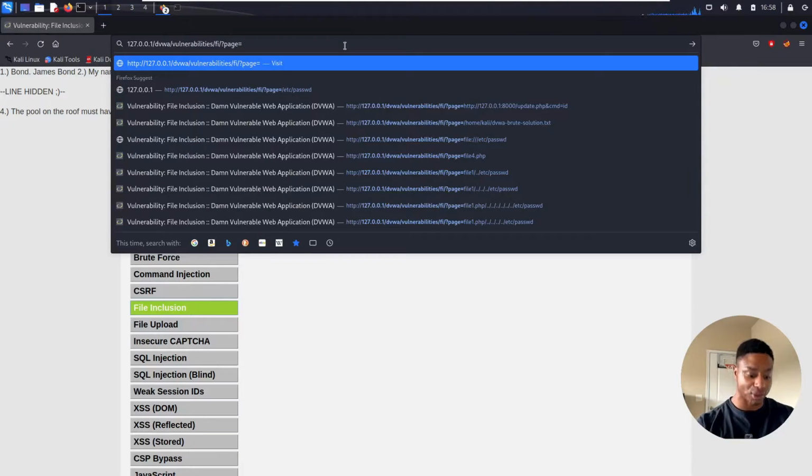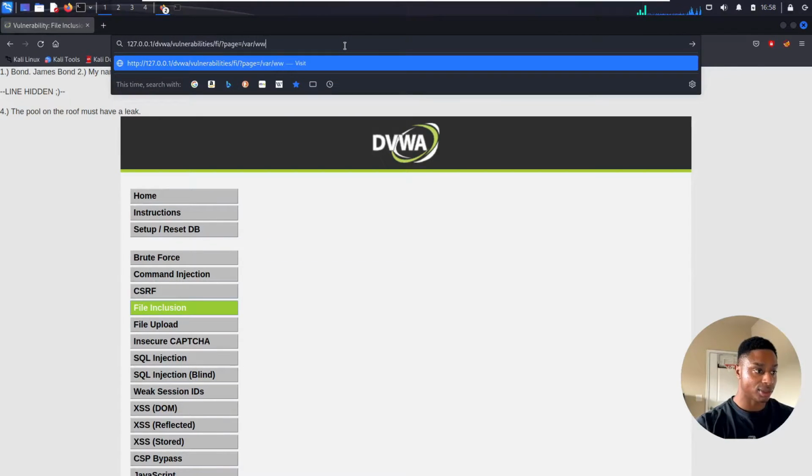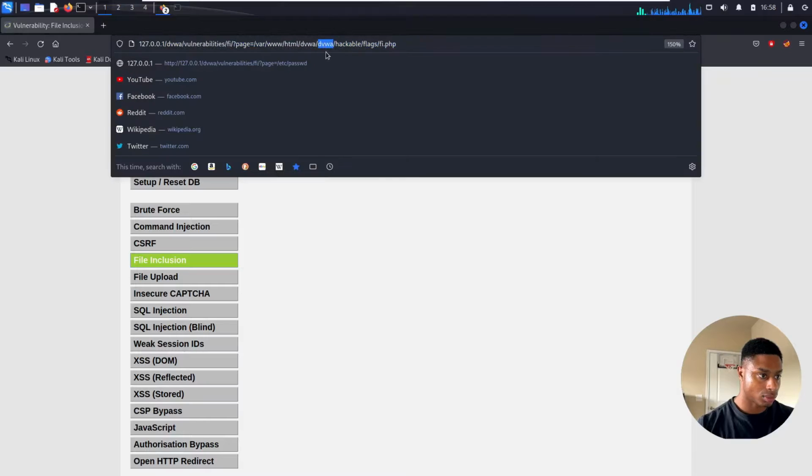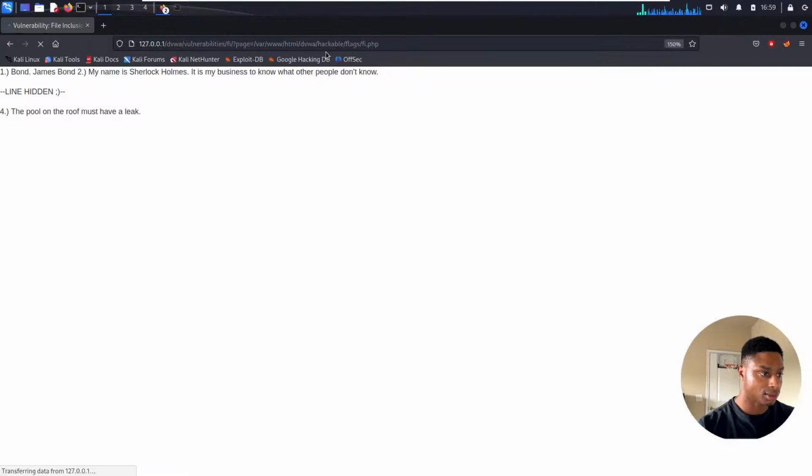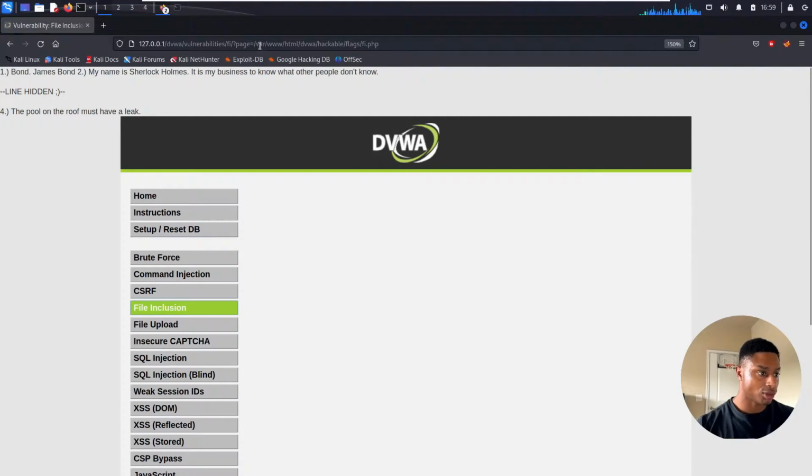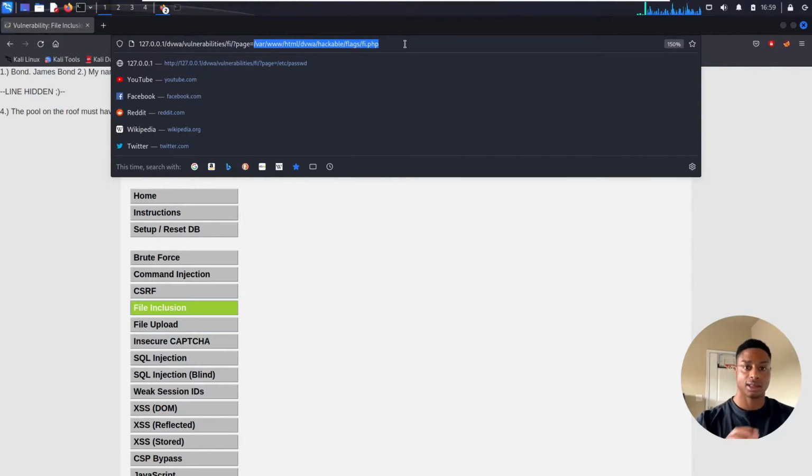If I want to provide the absolute path, I can. /var/www/html/dvwa. Again, hackable. Is it just flag? I already forgot. Hackable/flags/fi.php. It did not like that. Okay, there we go. So this is an absolute path, right? The correct file location, or you can use relative, which just means adding dots. It's relative to whatever folder you're currently in.